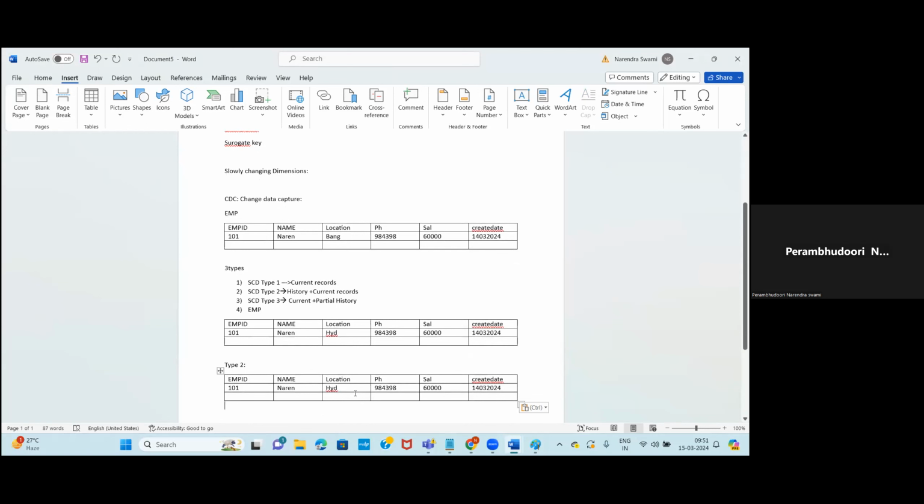And here, like I mentioned, 12 is the Hyderabad location. Later, I should maintain the current and history records. So for the same employee, I'm maintaining the data as he moved from Hyderabad to Bangalore. The phone number is 9843, and the salary is the same, 60,000.